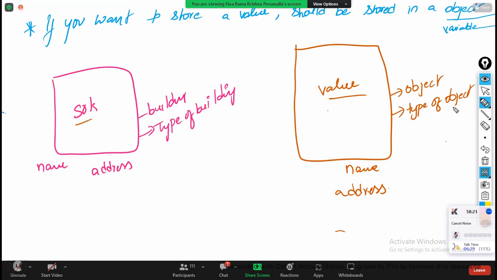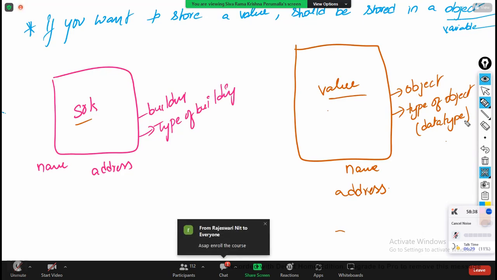The type of the object is called the data type. This is only called the data type. Data types in Python means the type of the buildings. What are the different types of objects where we can store values? For example, water is there. Water can be stored only in a water bottle. It can't be stored in a glass. It can't be stored in a cup. It can't be stored in a water dispenser. It can't be stored in some kind of vessel. Multiple things are there, right?